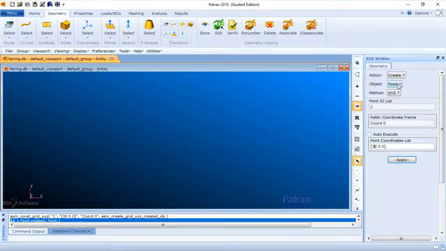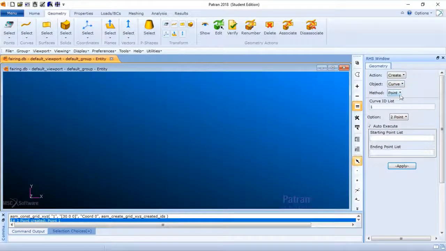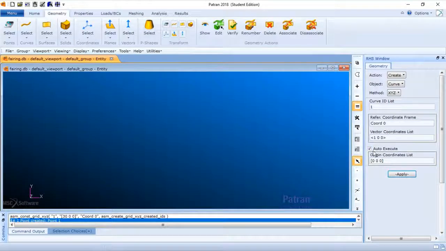After that, we're gonna create a curve, also by method of XYZ. We're gonna turn auto execute off, and we're gonna enter 100 in X direction, 120 in Y direction, and 0 in Z direction as the vector coordinates list, and then the origin coordinates list we're gonna put as 50 in X and 40 in Y. We're gonna apply it, and we got our curve.